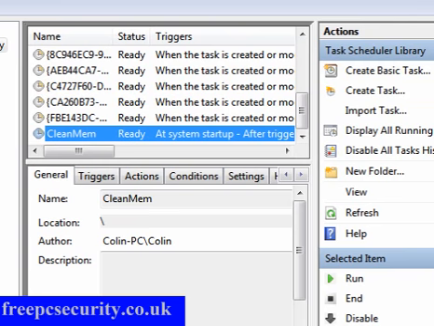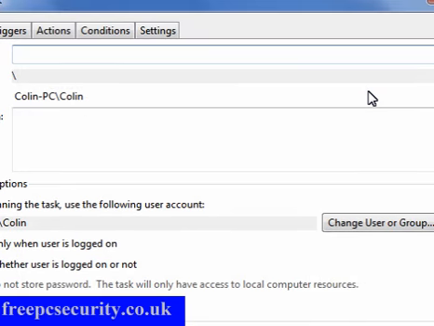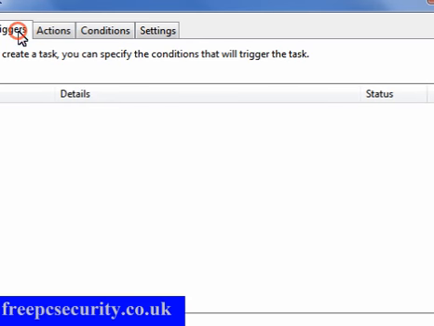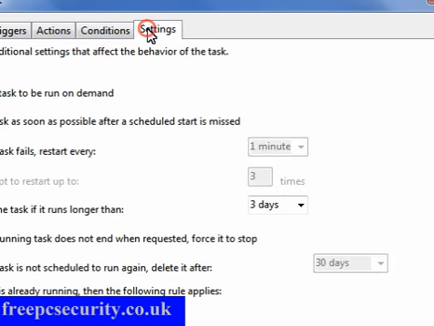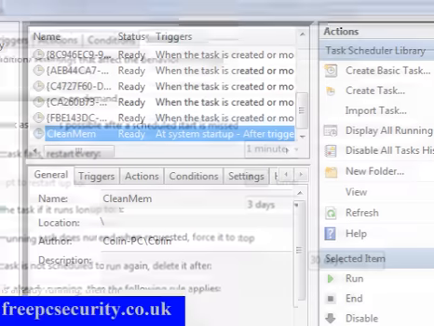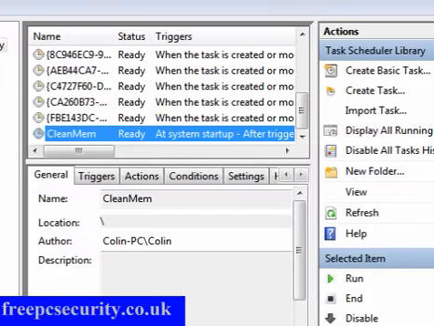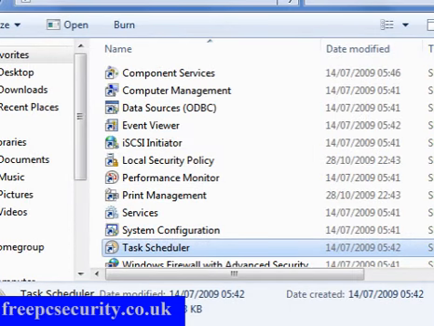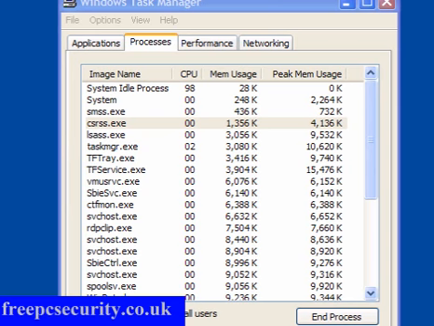If you want the details on how to create the task and modify it, there's a link on my site which will walk you through the triggers, the actions, conditions, and settings. It's very simple, very easy to follow. There's also in the start menu a folder for CleanMem with an apply and ignore list.